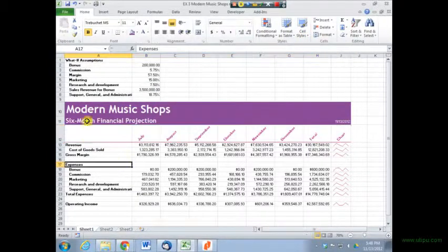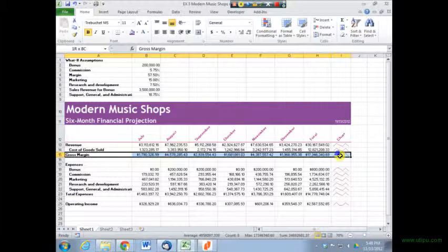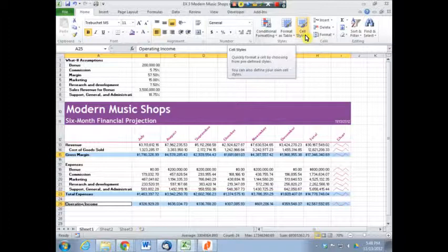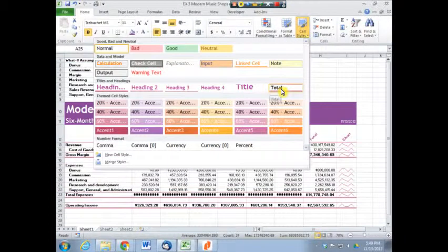Now I'm going to select the range A15, starting here with gross margin. I'm going to go over to column I and go down and just right there. So from gross margin over through the chart, I'm going to hold the control key and do A23 through I23, which is the other total expenses row. And still holding control, I'm going to do A25 through I25. So I have the 3 total rows here. I'm going to go to Cell Styles and apply the total style.